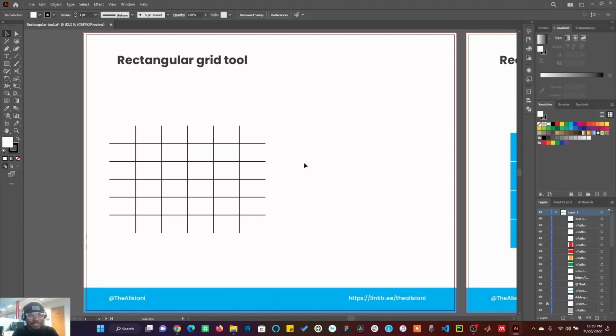Welcome back, guys. So today we are going to be looking at the rectangular grid tool. The rectangular grid tool is used to create tables, hash, and several kinds of tables that you want to create. You'll find this tool handy in the future whenever you want to make such kinds of shapes. The rectangular grid tool is located where we have our line segment tool. Once you right click, you're going to find it here.